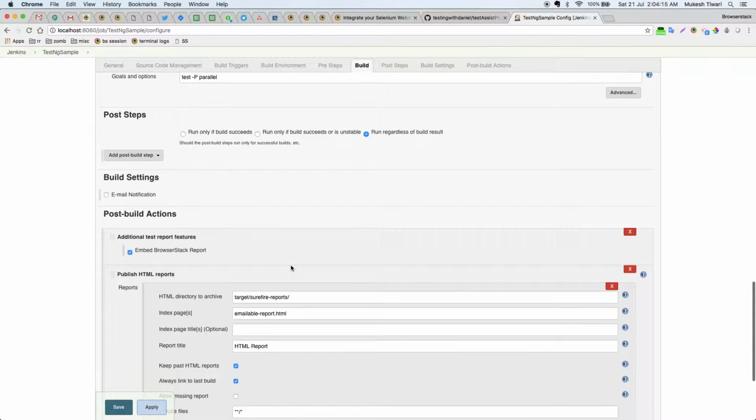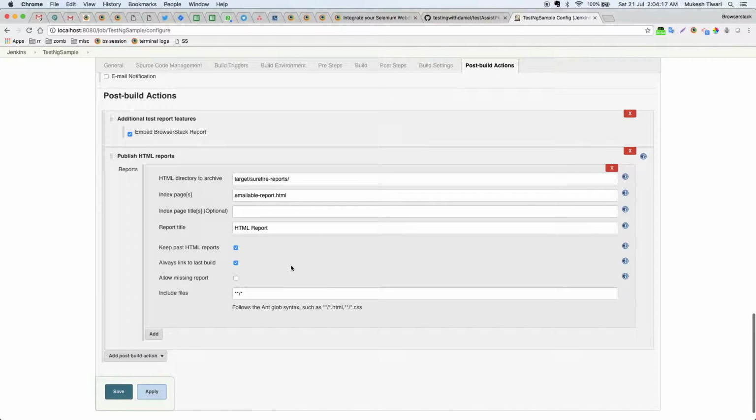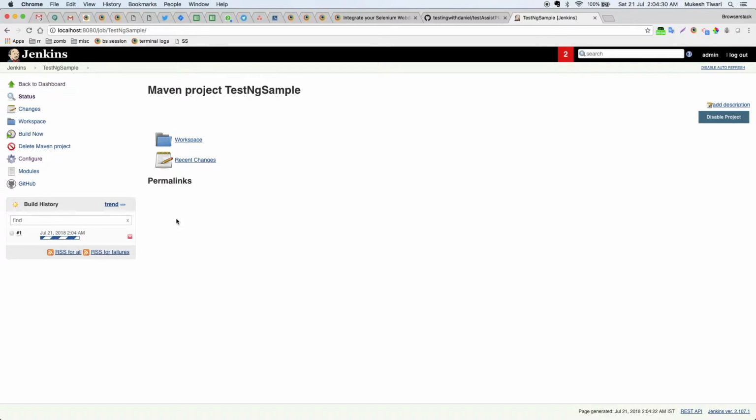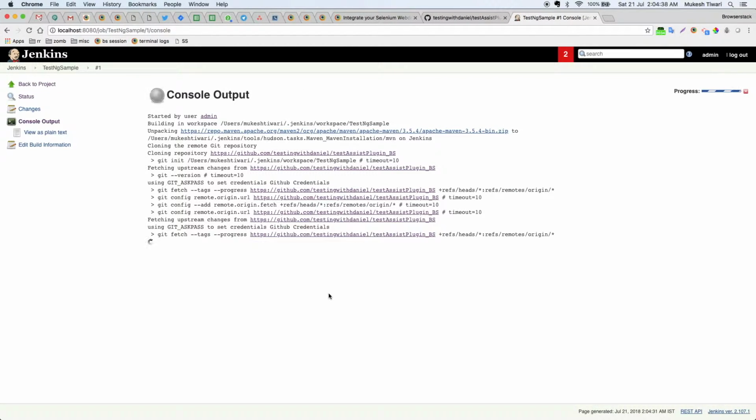We'll just go through the project configurations once again. And now we'll save this project, which will trigger the job, the progress of which we can see over here. When we click on this, we can see the job being executed.